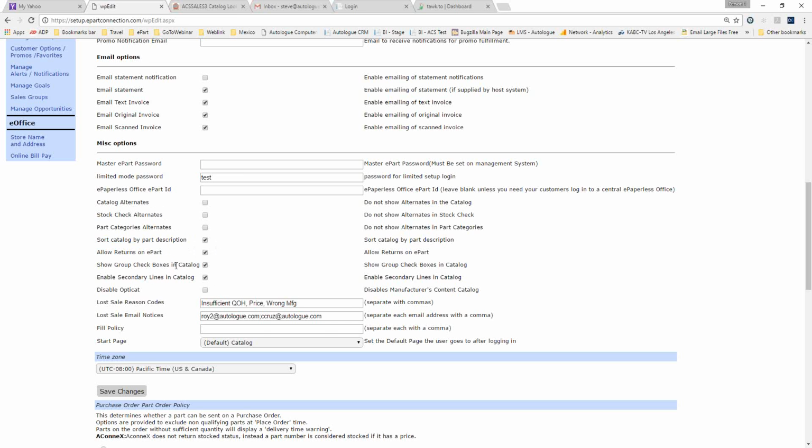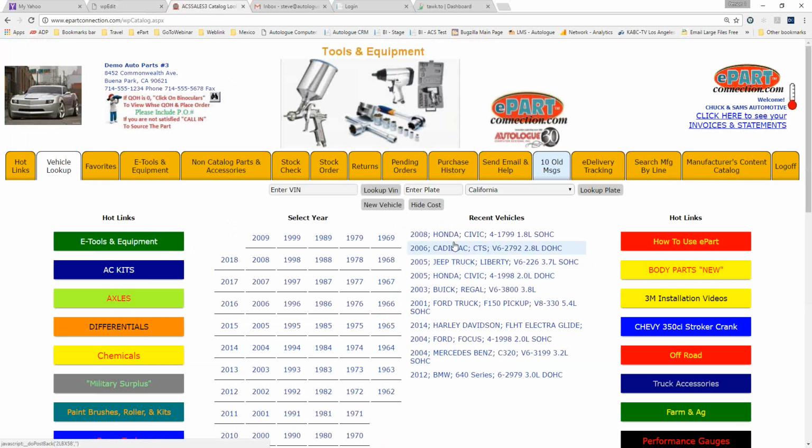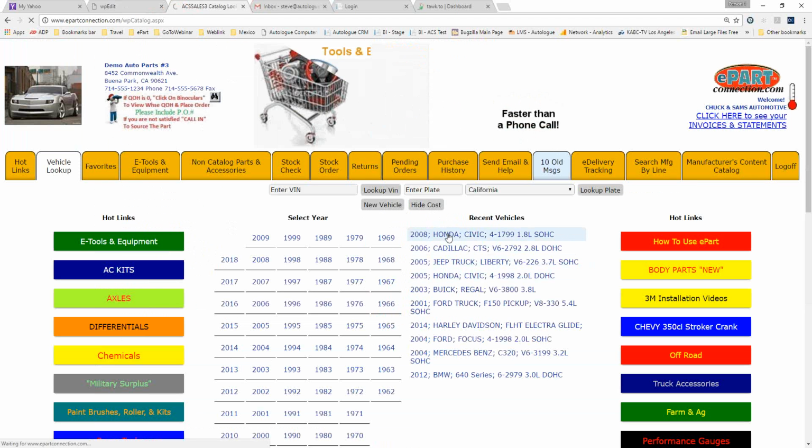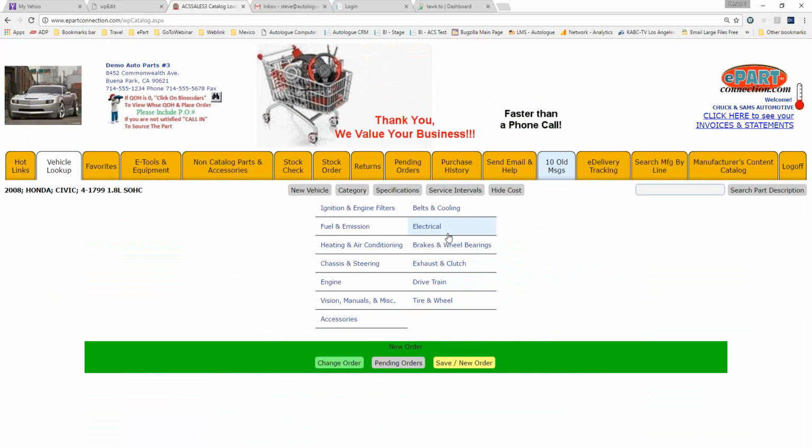Group checkboxes in catalog. That allows you to choose multiple categories at one time.